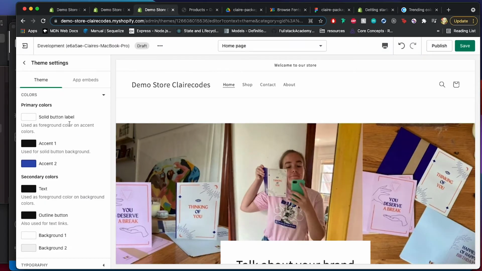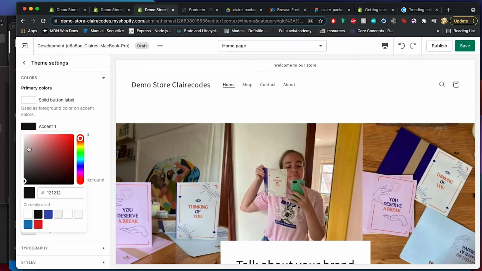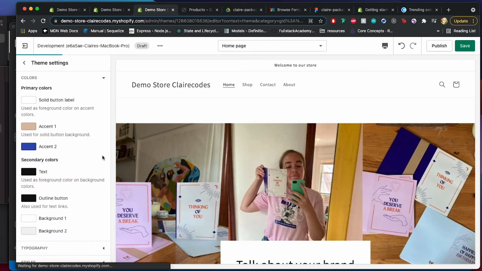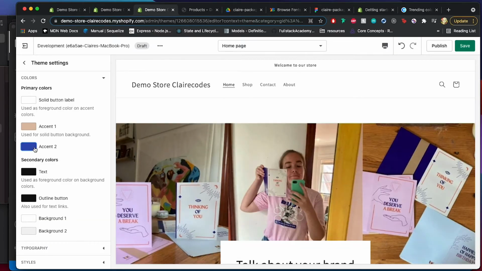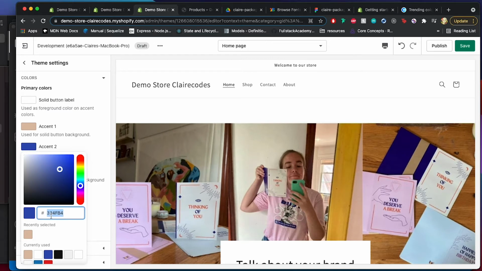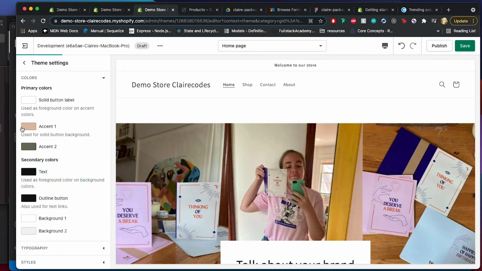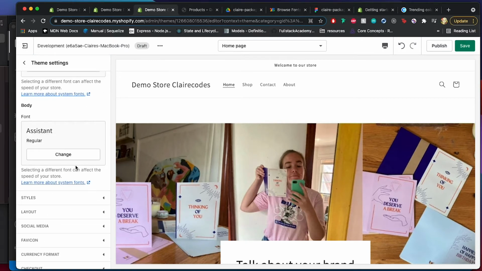Let's go back to our demo store. Let's make accent 1. Let's paste it in there. And there we go, accent 1. Let's go back to Coolors and let's make this accent 2. I think I probably want that actually. Yeah, let's get the other color. We can see what that looks like. Okay, so that's our accent, and then typography.